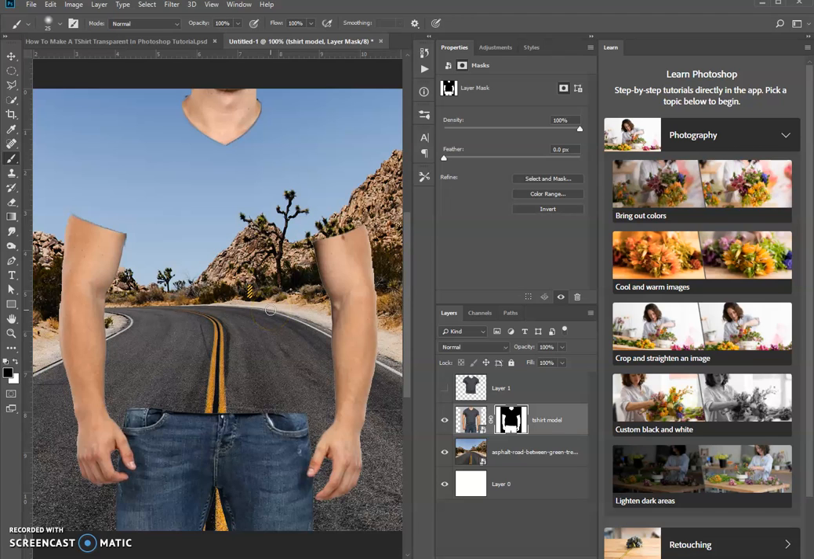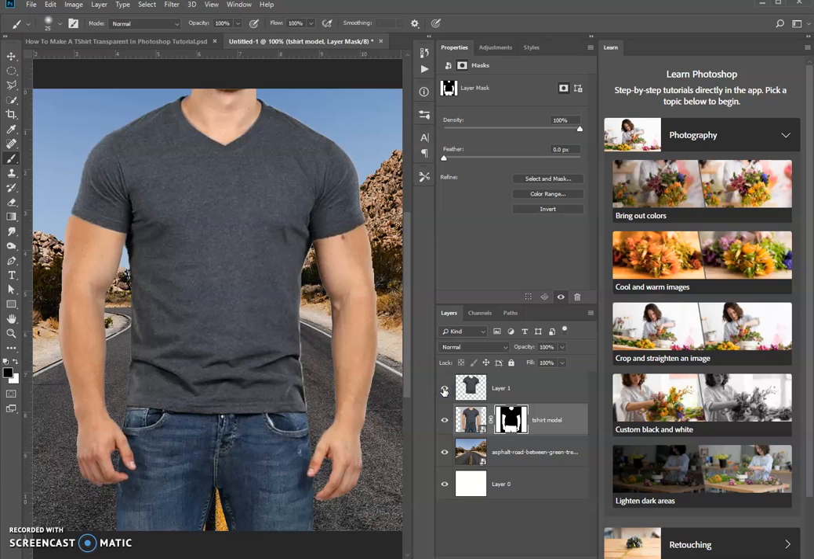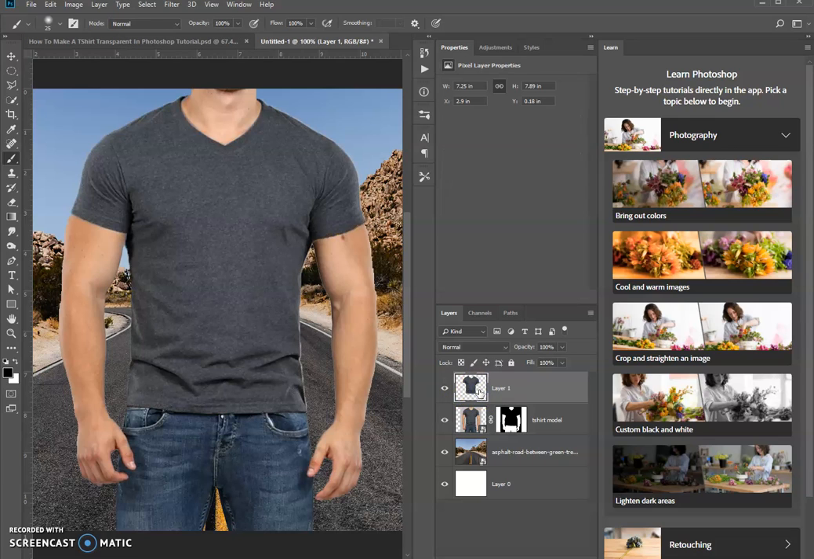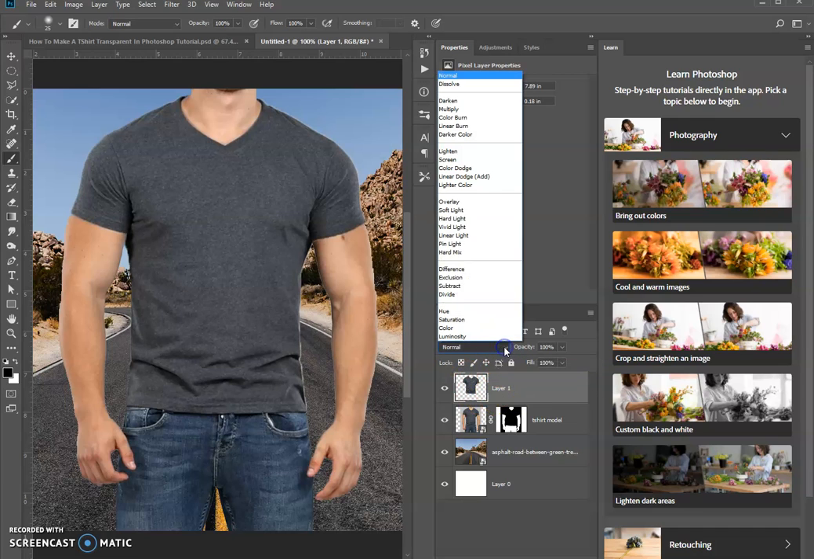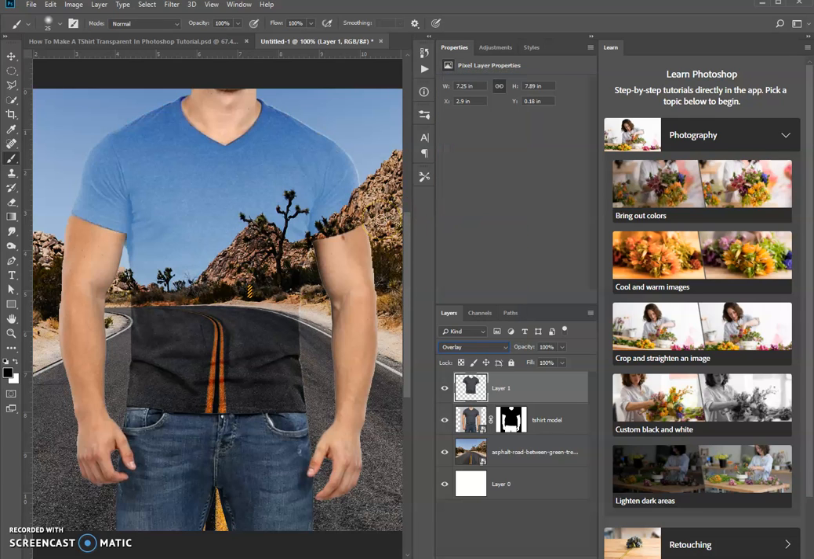So at this point, what we're going to do is select the t-shirt layer thumbnail, which is this one, the top one. We're going to turn the visibility back on, and we're going to select that. And now we want to change this blend mode to overlay. And there you have it. So that's how you can create this effect.